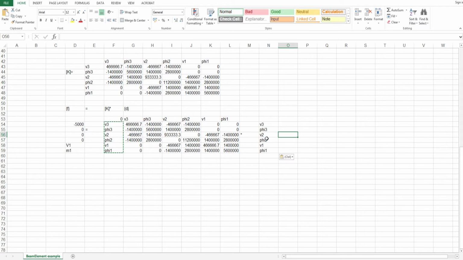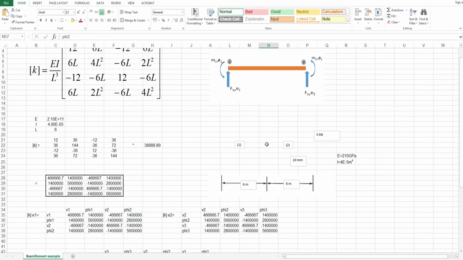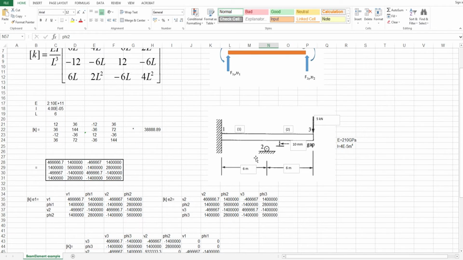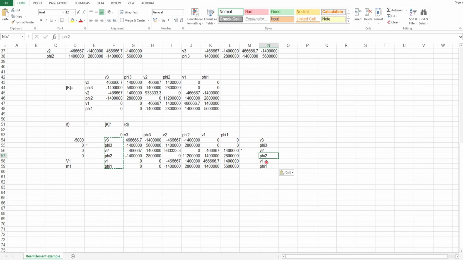Now some of these will be 0, so let's just go back to our sketch and see what's going on. We want 0 displacement, so the only place where we're going to have 0 displacements at the moment is at node 1, because it's fixed at node 1. So we just replace phi1 and v1 with 0.